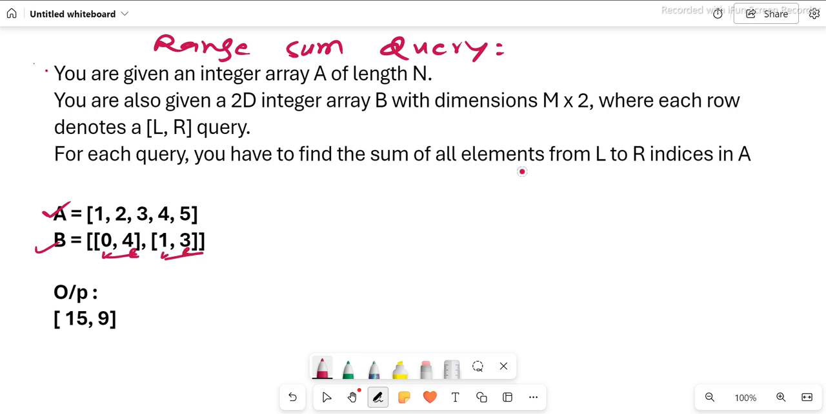Now what we have to do is for each query. For example, this is one query. For each query, we have to find the sum of all elements from L to R indices in A. Let's try to understand what it means first. For example, this is my array, and they have given two queries. This is one query and this is another query. This is L and this is R. I have to find the sum between left and right in this particular array.